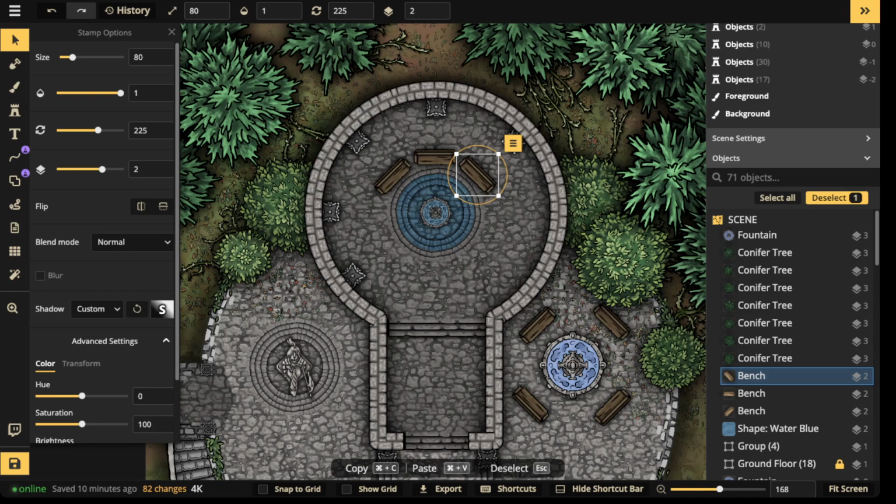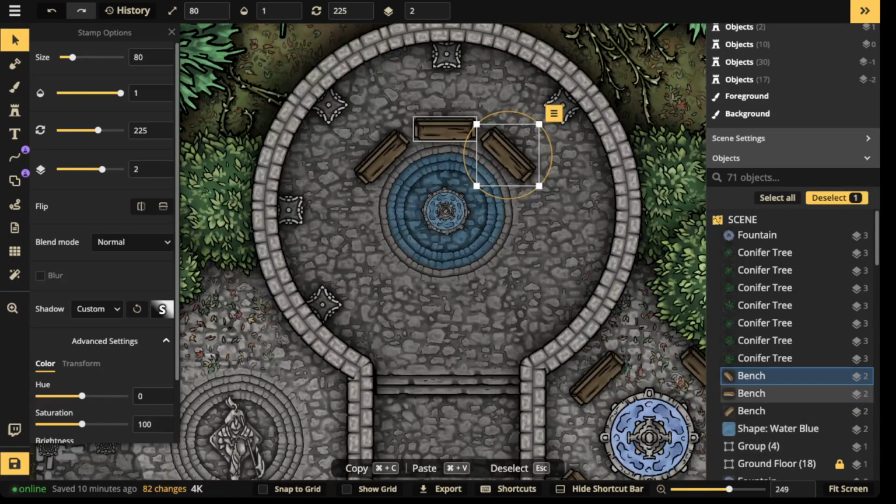So super important. All right, filthy benches for filthy elves and their filthy feet. Filth, filth, filth.